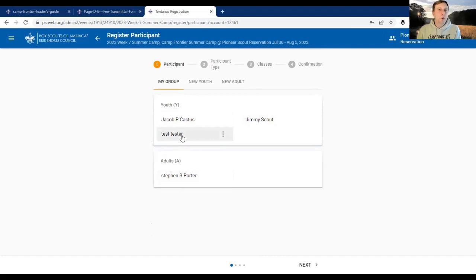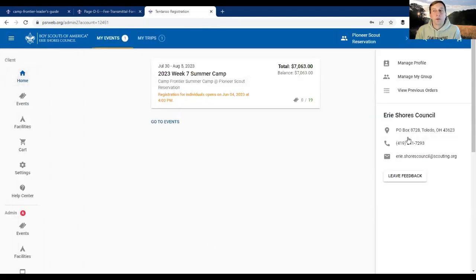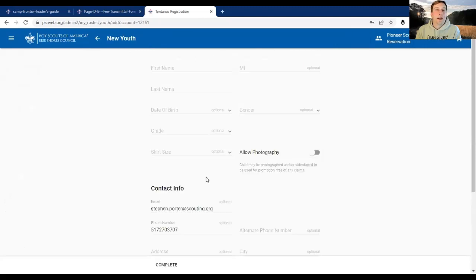If you want to put people into your roster ahead of time, you are going to go back to your home page, which is that first page you see when you log in, and you can click Manage My Group. Here, you'll see the ones I already have in. I can hit the plus button. I can add in more.